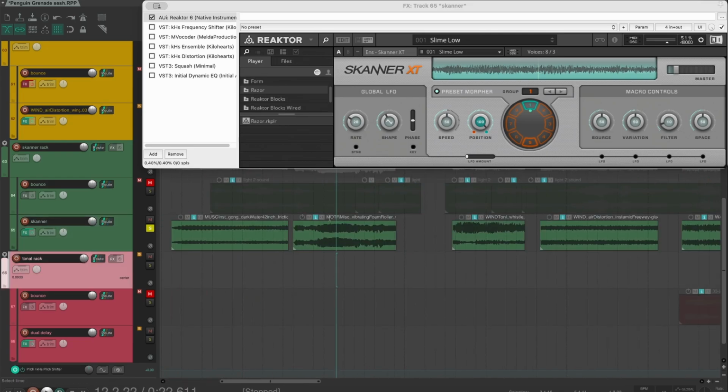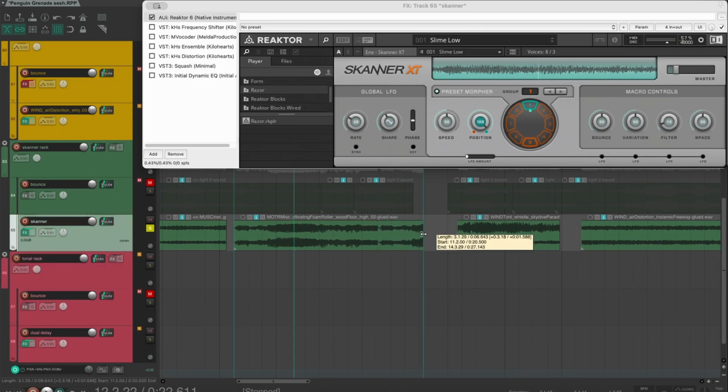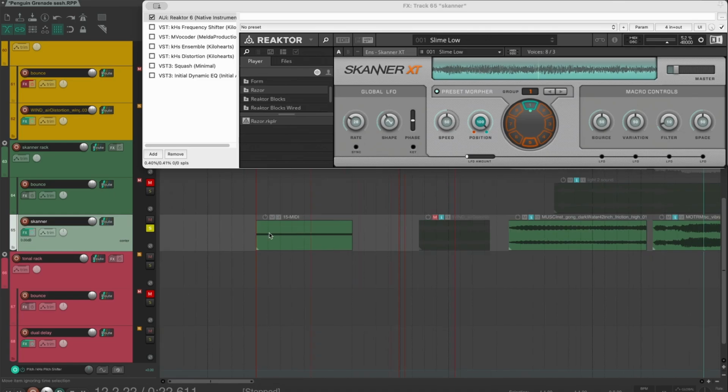I've taken them out and then glued them down to be only a couple seconds long, maybe 5 seconds max, because Scanner works best on very short waveforms. If you put something really long in there, it barely moves across. So just on its own.